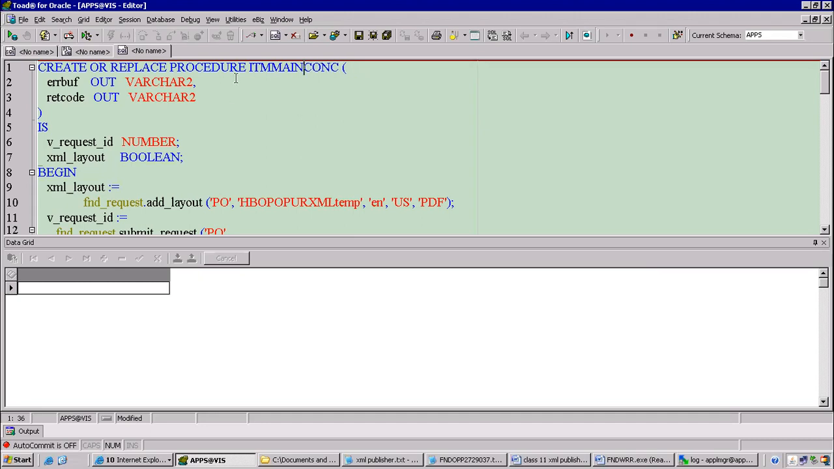I removed that. Just a name I kept. Better. AP supplier. Okay. This is the name of the procedure.